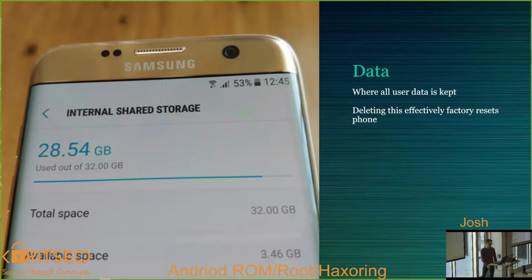Next up is a data partition, and that's pretty self-explanatory. Where does all your stuff go? The data partition. Deleting this partition is almost a factory reset. I say almost, it's basically a dirty factory reset. There's one more partition, the cache partition, that is deleted as well during a factory reset. But deleting the data partition is a good way to lose a lot of things. So I would highly recommend not doing that unless you have a good backup.